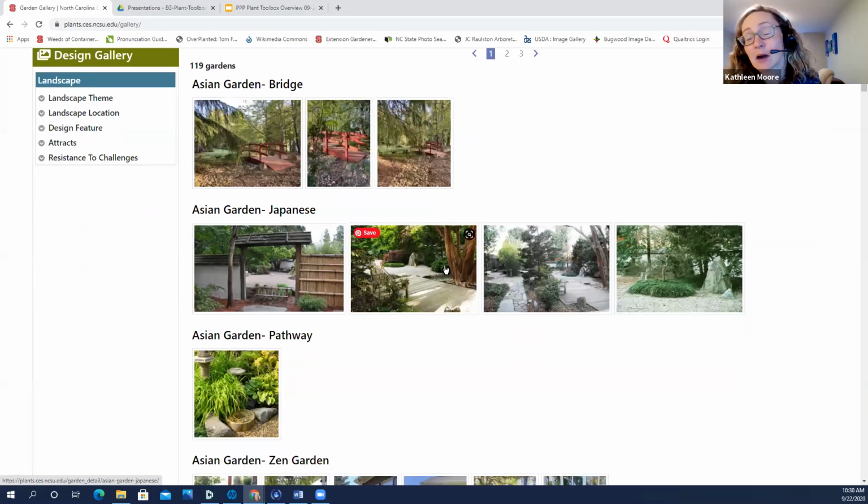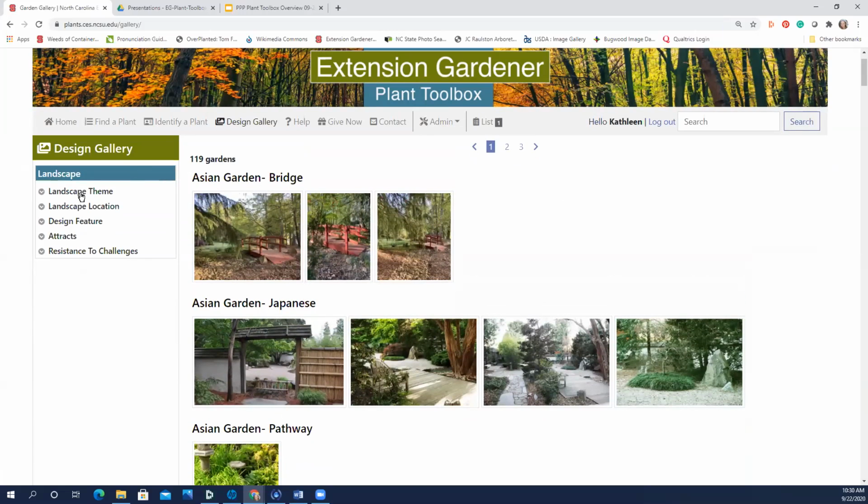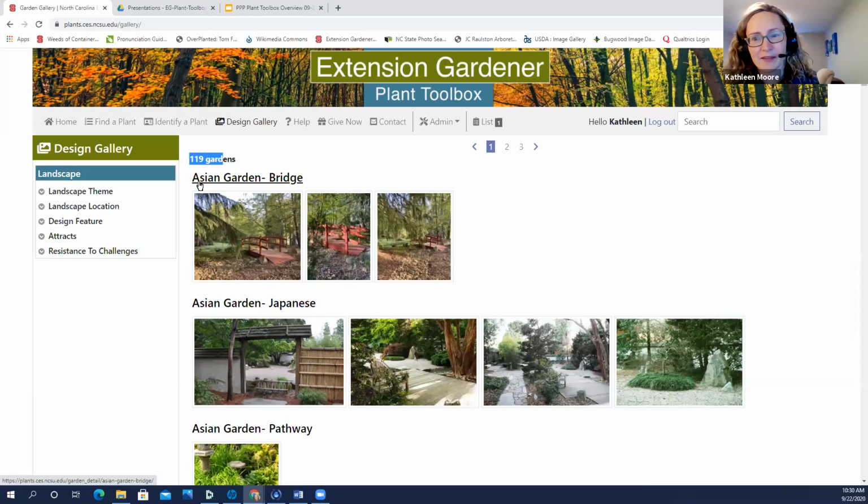And another is that we're showing demonstration gardens. And so this is the Asian garden, Japanese garden at J.C. Raulston Arboretum. And we do have some other county gardens that we show. So, and we'll maybe get to see those in just a second, but we'd love to include more. So we started with 0 gardens. We're up to 119. We'd love to have way more than that, just to give people the option to see a lot of different choices.